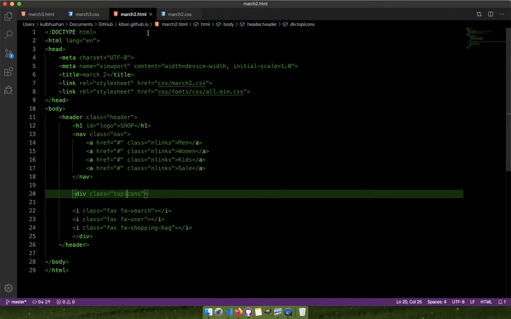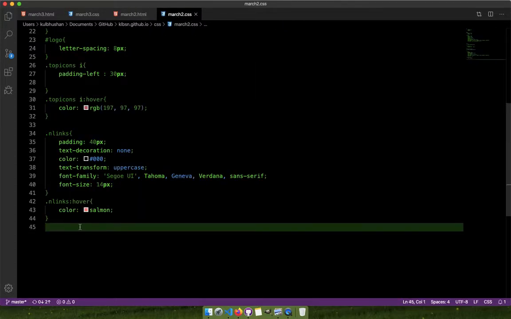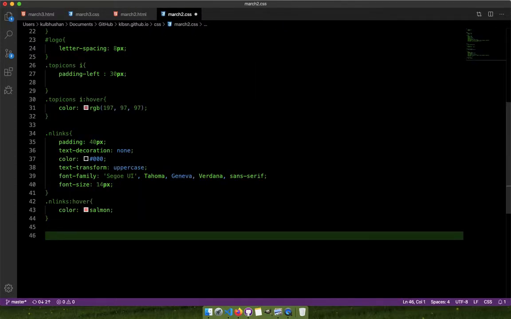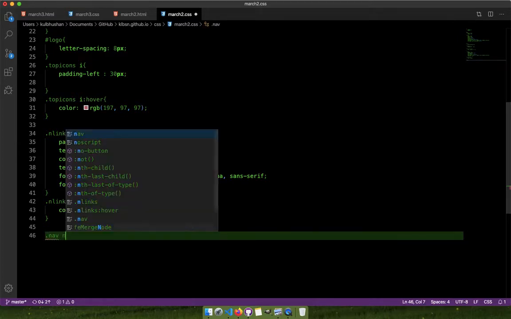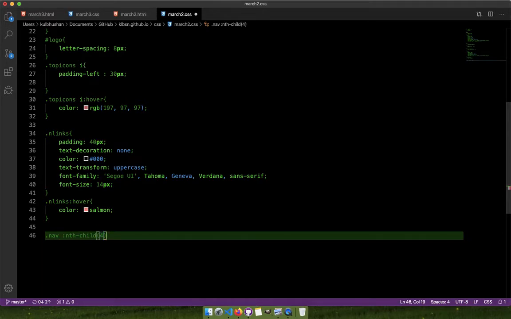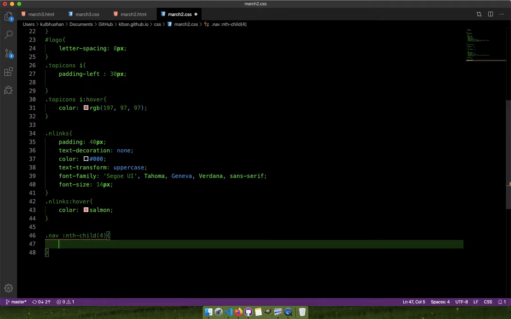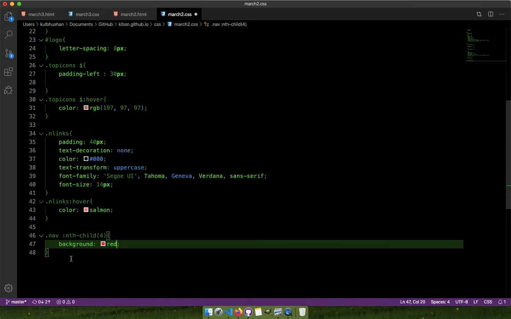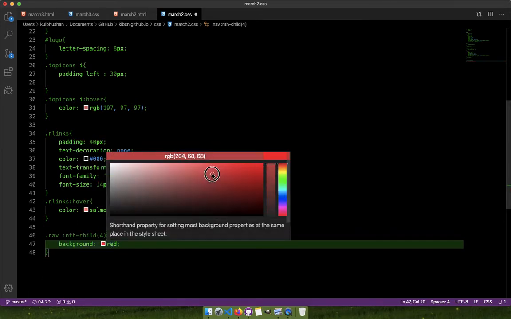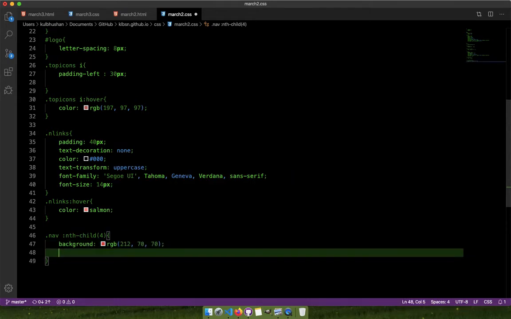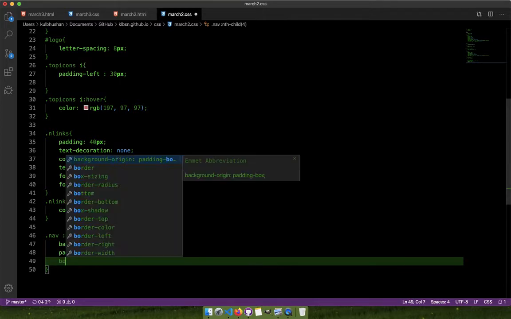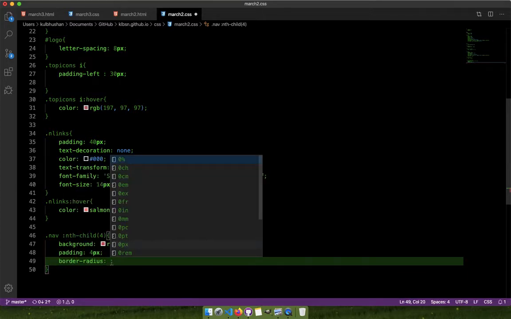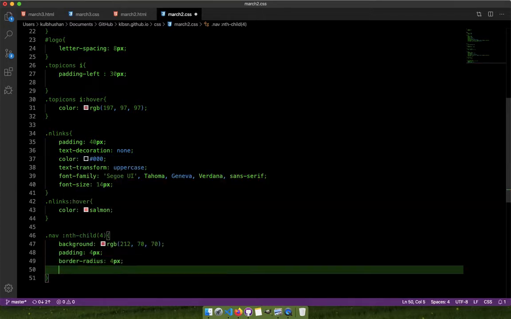1, 2, 3, 4. The fourth element needs that border. So we do not have to give it any class, that will make things very bad. So those are inside the nav, the nth element, whatever is fourth element that needs background kind of red. I may change this red to some kind of subtle red, not so bright red, and it should have a padding of 4 pixels, not touching that thing. Border radius, it should not be sharp, it should be like maybe 4 pixels is fine.